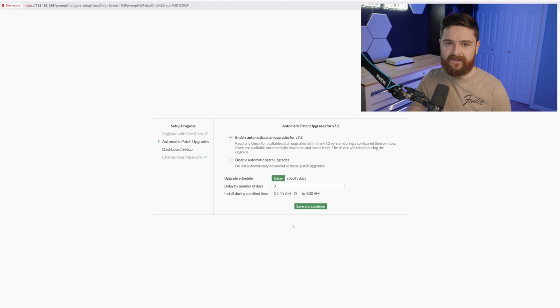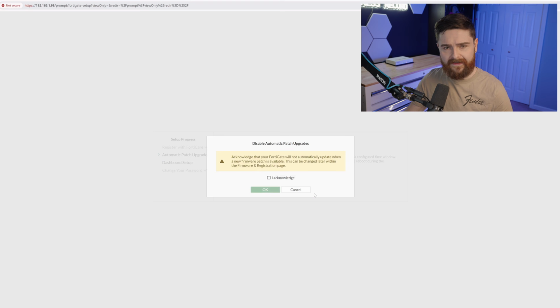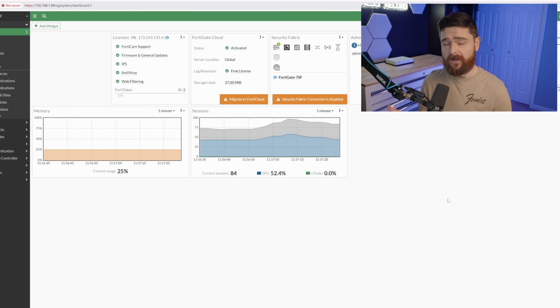And of course, you have to make a decision here whether or not you want patches to be automatically made or if you want to do this on your own. I'm going to select disable for now. I like to be in control of my patches. And then it's going to ask us how we want our dashboard set up. I'm just going to leave it as optimal. We're going to configure a small business network.